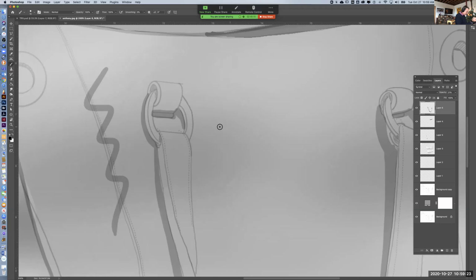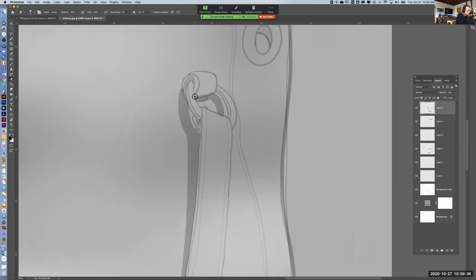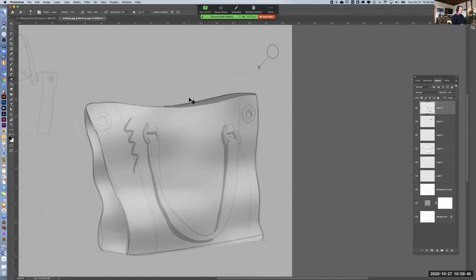And now with the detailed eraser, I'm going to get in there and just erase out all those parts. Oop. And here, it doesn't have to be perfect because it is a sketch. So, okay, there's that. Of course, let's erase all this.